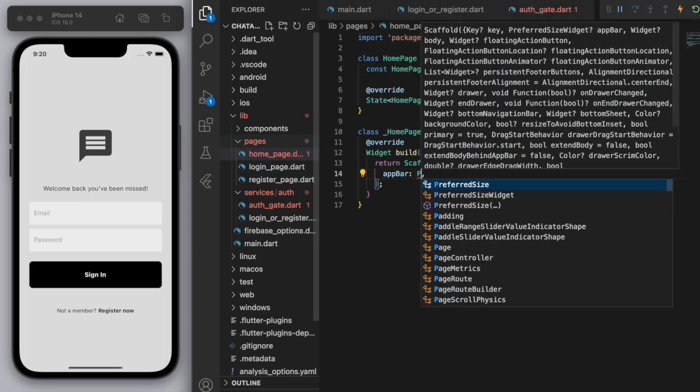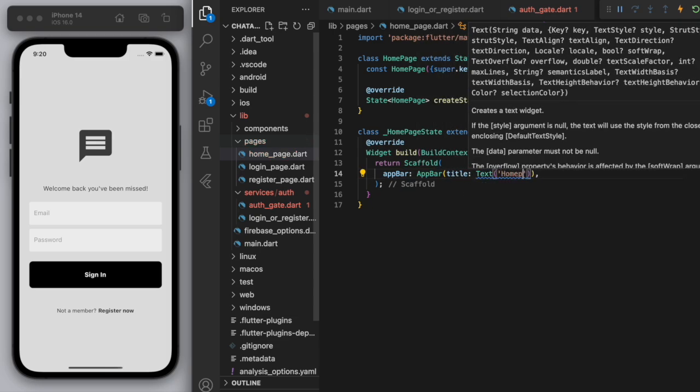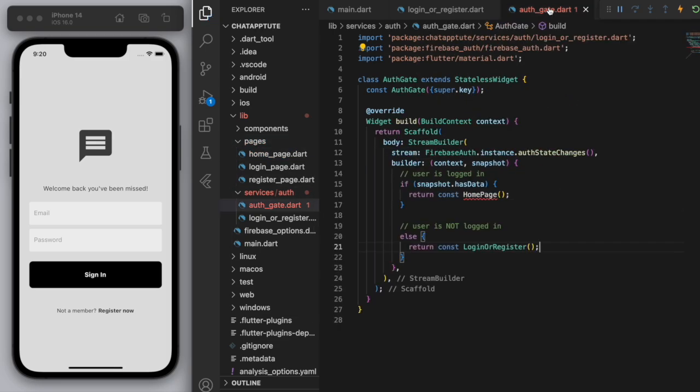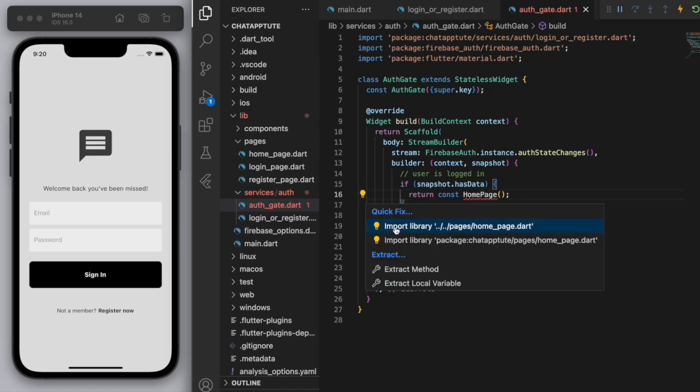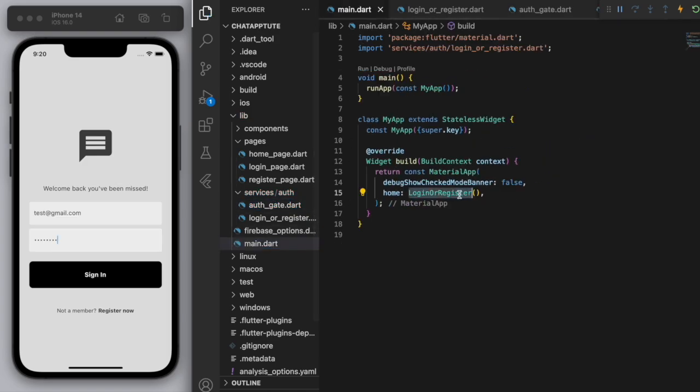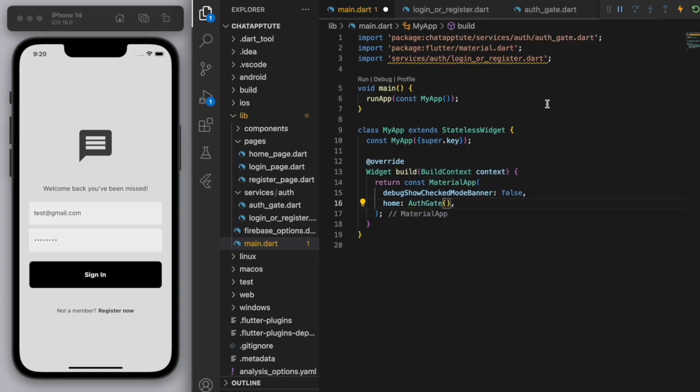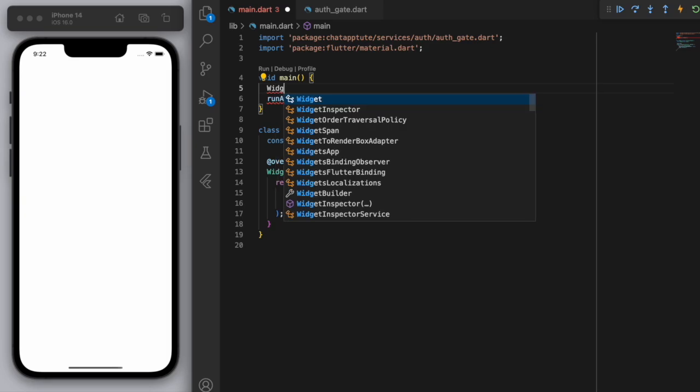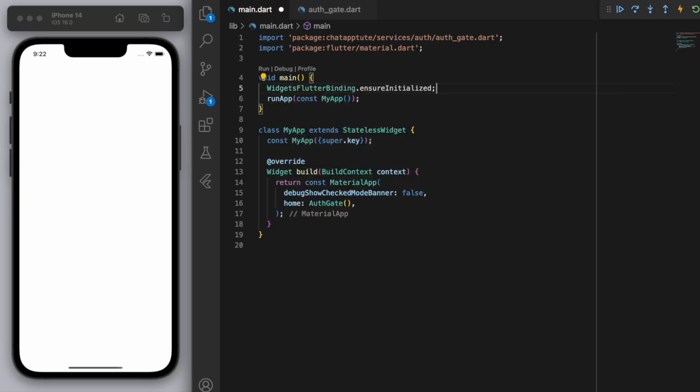And just real quick, I'm just going to put something in the app bar, just saying homepage. Okay, so if I come back to this, we can now import it. So if you come back to my main.dart file, instead of returning this, we can now return the auth gate. And in the main function, we always have to set this up. So WidgetsFlutterBinding.ensureInitialized.